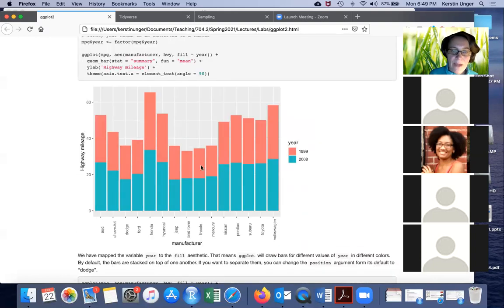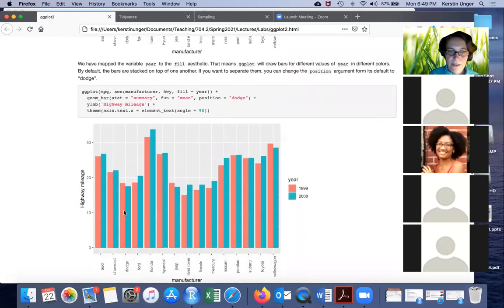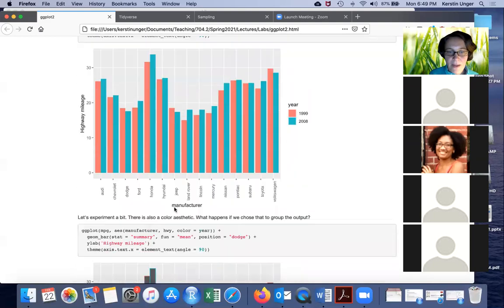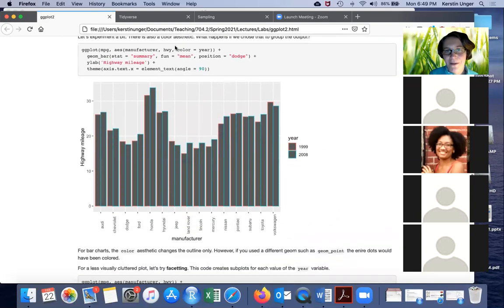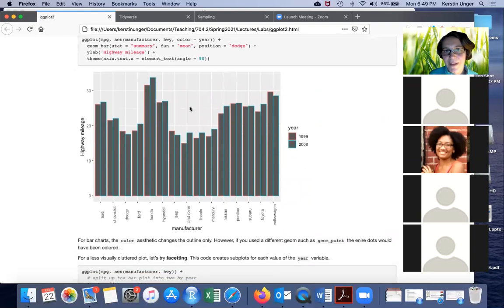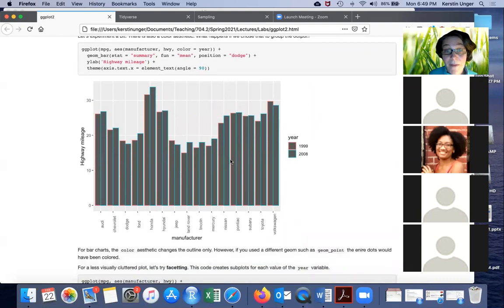We can also add an additional variable, right? So if we want to differentiate by the year the car was made as well, we can. There are different ways of plotting that. And this is just to give an example of what happens if you try to group the data visually based on some other variable.